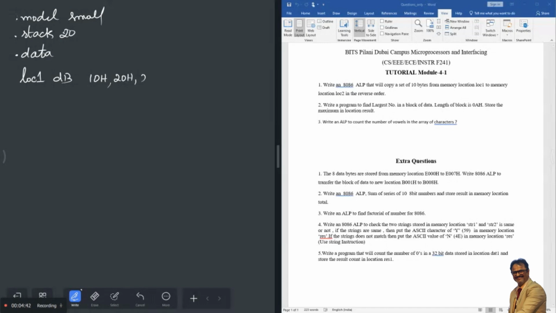20H, 21H, 22H, some 10 data. 1, 2, 3, 4, 5, 6, H is very important. 6, 7, 8, 2H. So 1, 2, 3, 4, 5, 6, 7, 8, 9, 10. I will write one more somewhere here. 2H. Right? Okay, what is next?